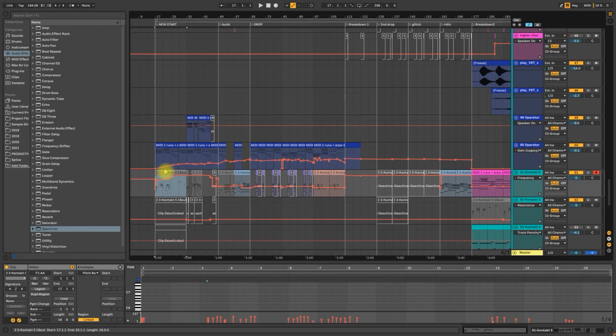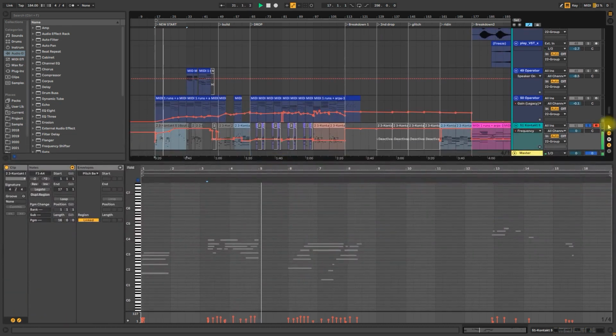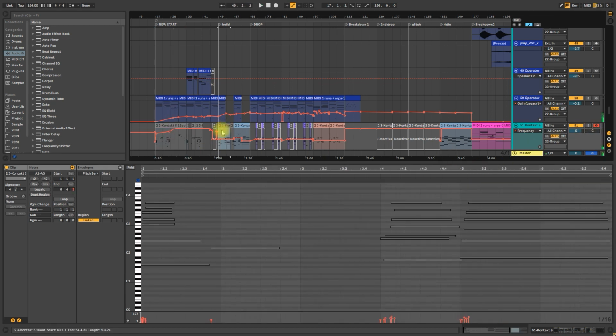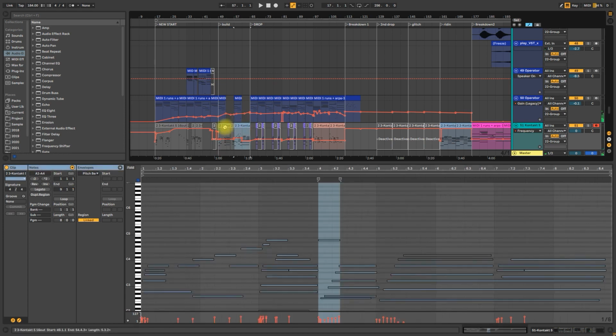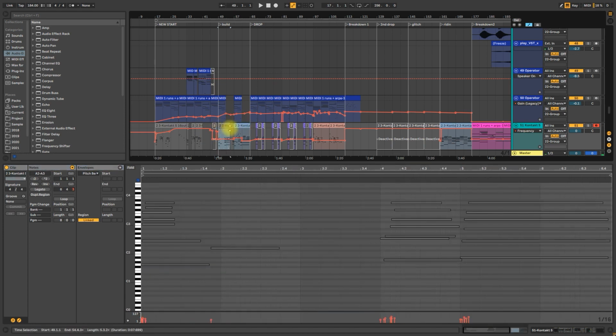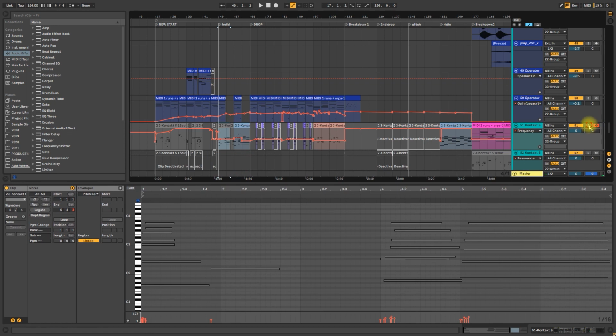Here's the final version of Cobalt. For the intro, we've taken that original piano MIDI improvisation and edited it down a bit. And we've done the same thing for the build here with slightly different chords.